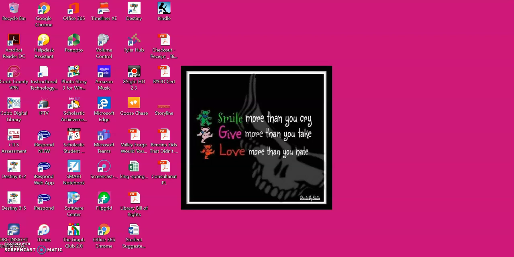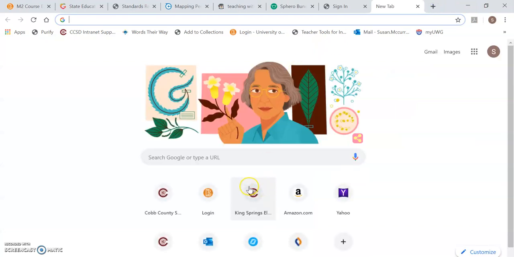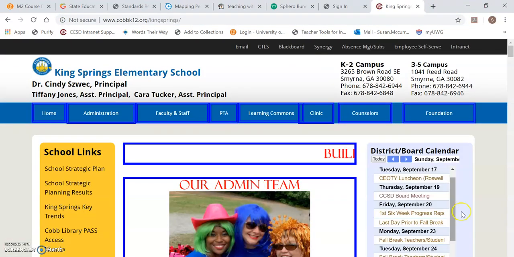I understand people are having a lot of issues trying to get into the Cobb Digital resources and Office 365 when they're at home. These applications require that you sign in, the child signs in with their Cobb County assigned username. So I'm going to come to the King Springs website and just kind of walk people through.